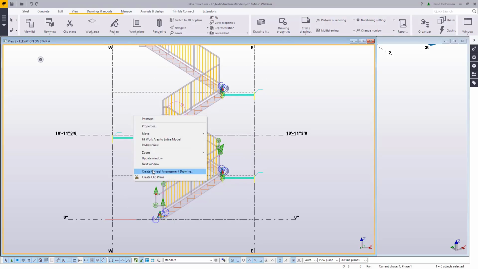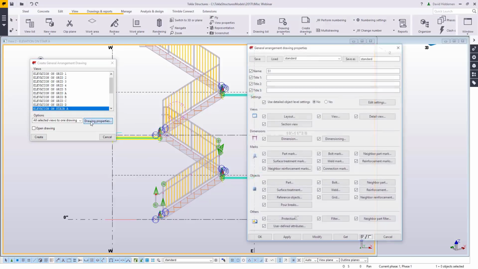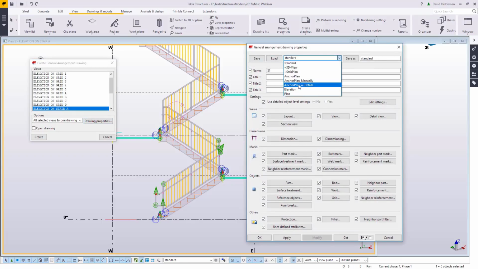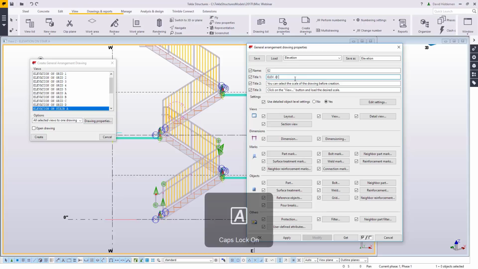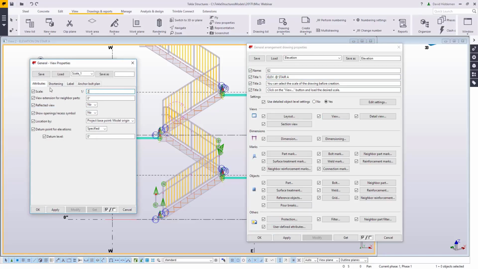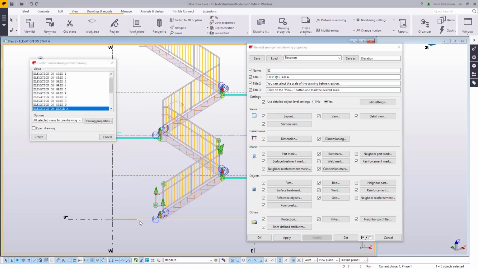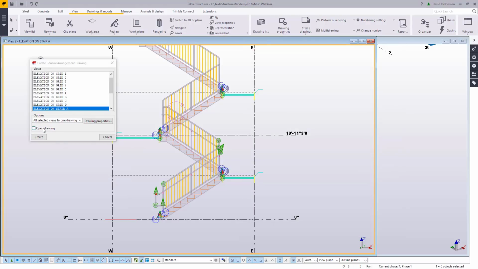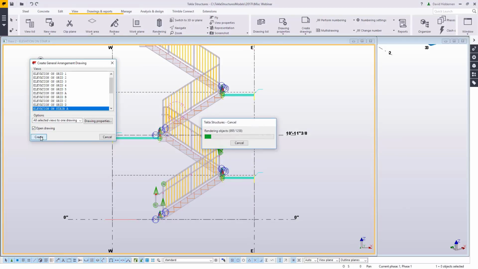All you have to do is right-click in the background and say, make me a general arrangement drawing. Now we do have some default settings in here you can use. Everybody's going to customize these in the long run. So what I'm going to do is start with an elevation setting. I'll call this one, let me turn my caps on, ELEVATION ON STAIR A. I will change the scale. I happen to know that this isn't going to fit on a sheet well, so I'm just going to adjust the scale right away. You can always adjust it after the fact, and then basically say, go ahead and make me a drawing.